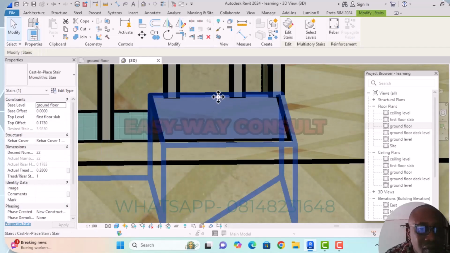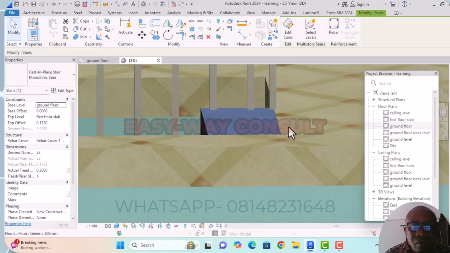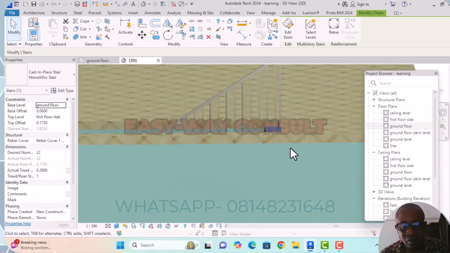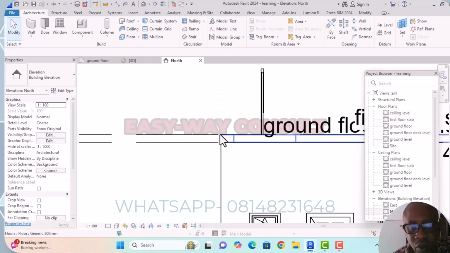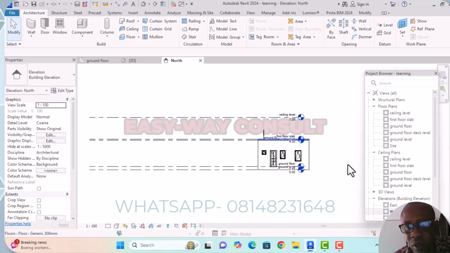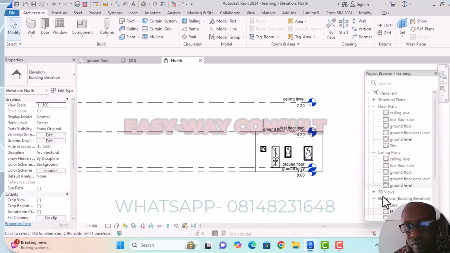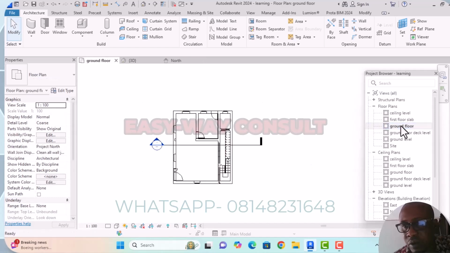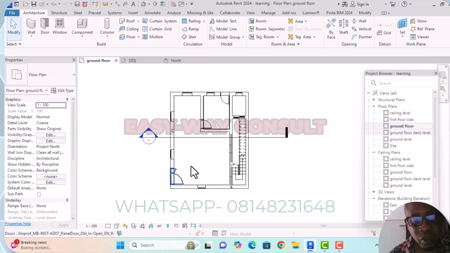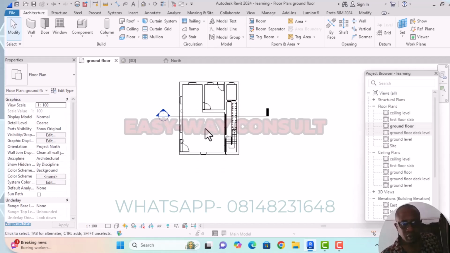Just a little change, which is not too necessary. If you still want to make it, go back to your level and check it. So go back to our ground floor. Now let's put steps.